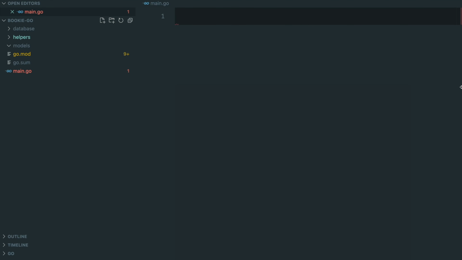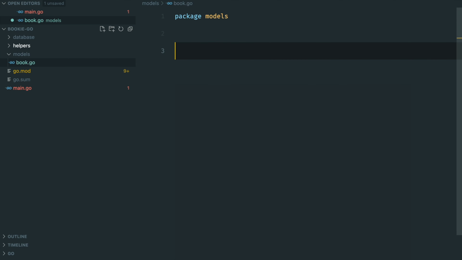Now let's get started with the models part. As you know, we are creating an application REST API called Bookie. It will basically have the REST API related to books. So let's create a model called book for that. This will be book.go, and then the package will be models, and then we need to define the structure of it. So the type Book is a struct.